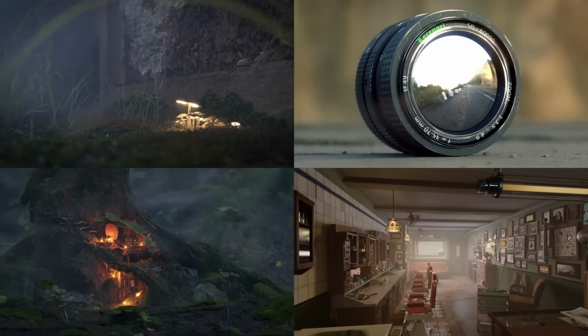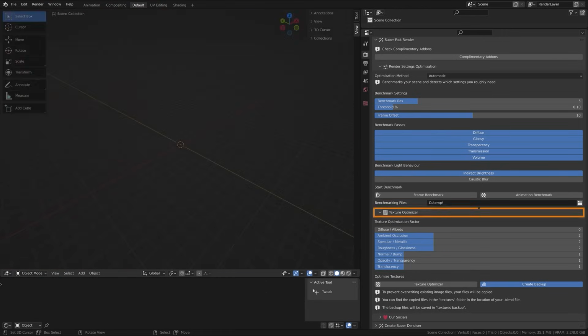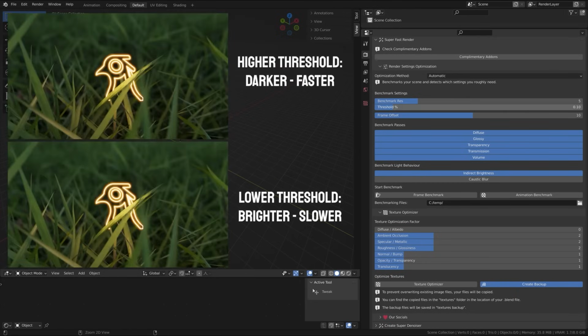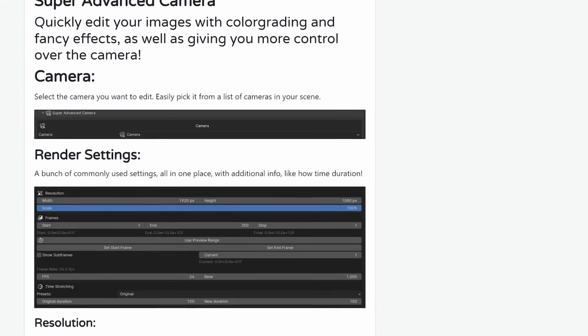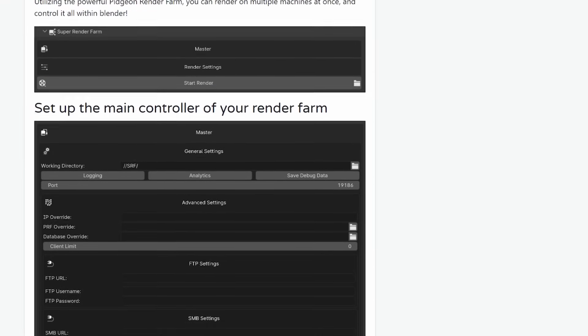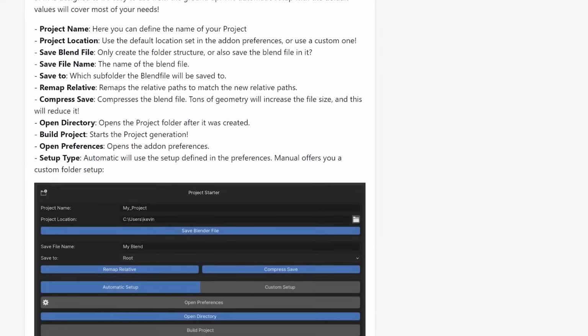We could also choose what type of denoising we would like in our scenes, and it can also denoise multiple frames at once, which is great. It also features a super fast render that actually optimizes our scenes and saves render times, which is the point in the first place, as well as advanced camera effects and the ability to build our own render farm. This one is interesting, plus a project manager, among many other tools.